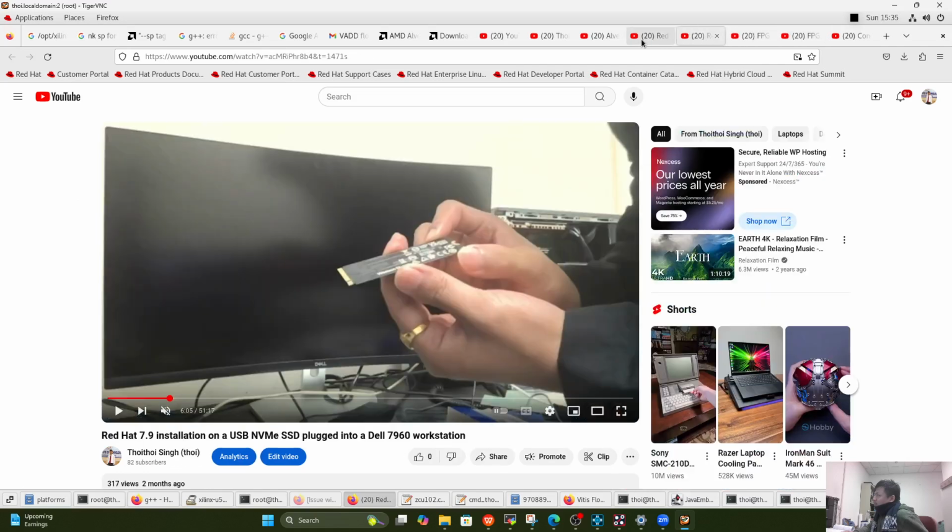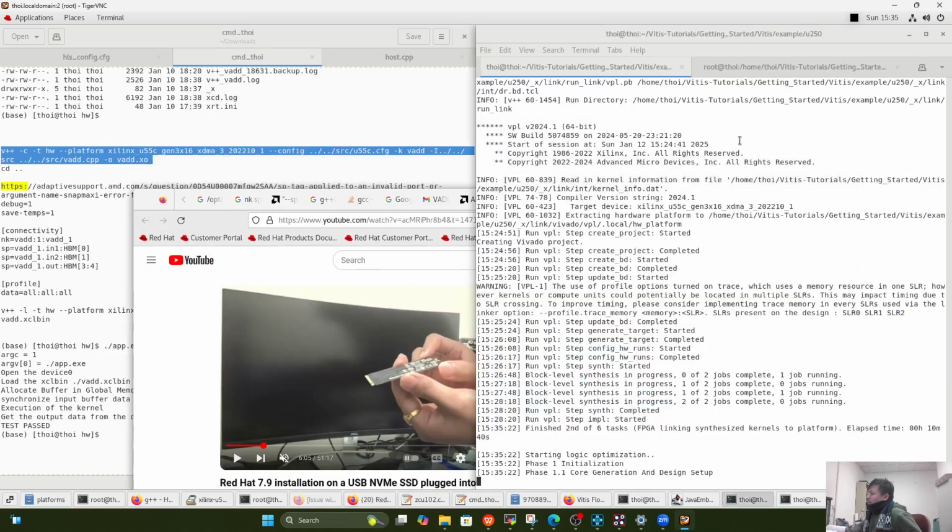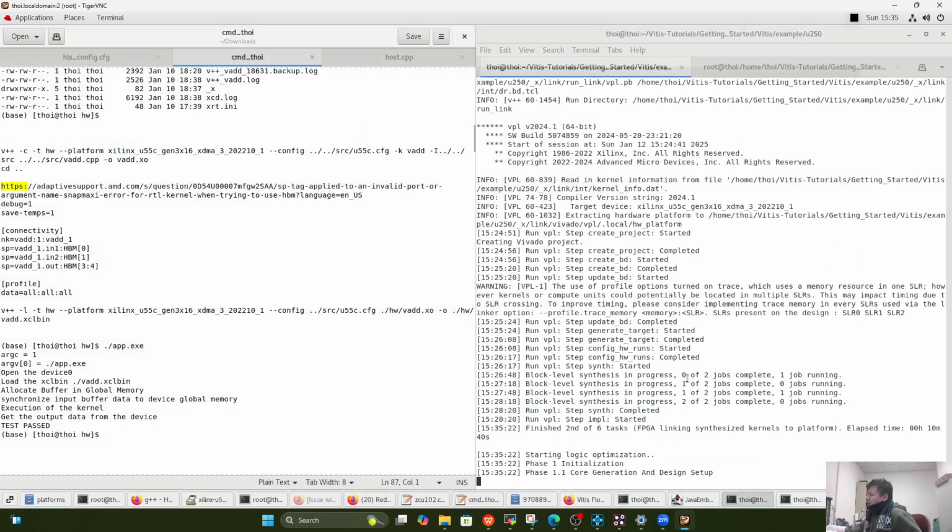Yeah, so this was one of the installations that I mentioned earlier in the videos. This Red Hat 7.9 is currently installed on this NVMe SSD card, and it's booting from the external hard drive right here. You're able to see it's right here. It's connected through USB Type C.